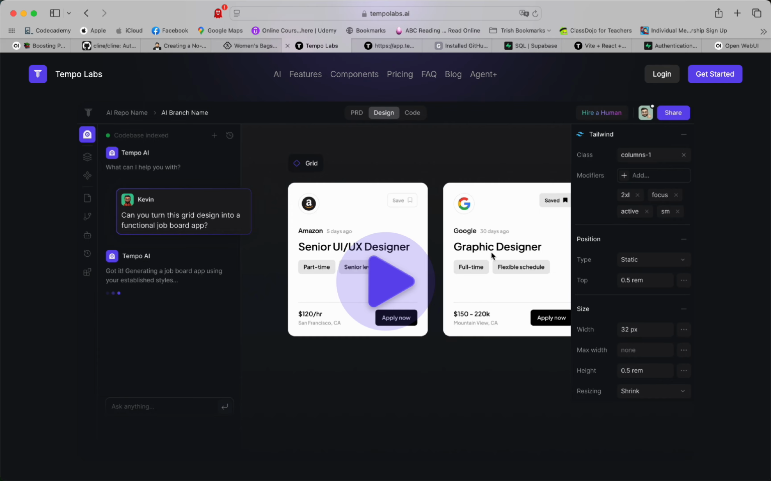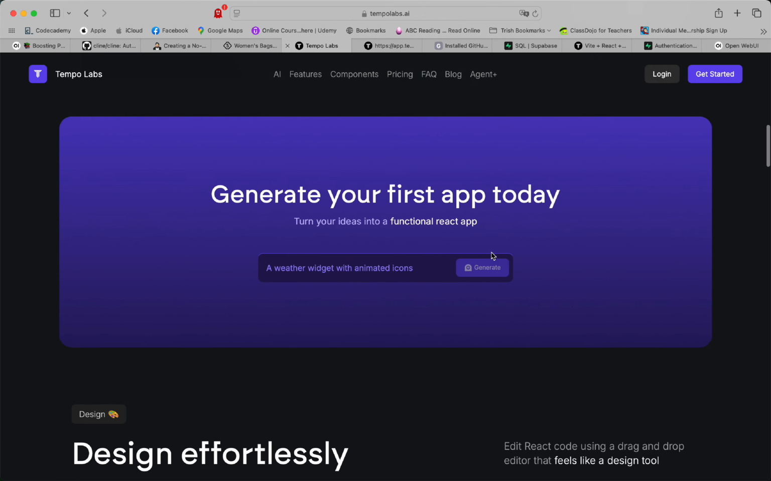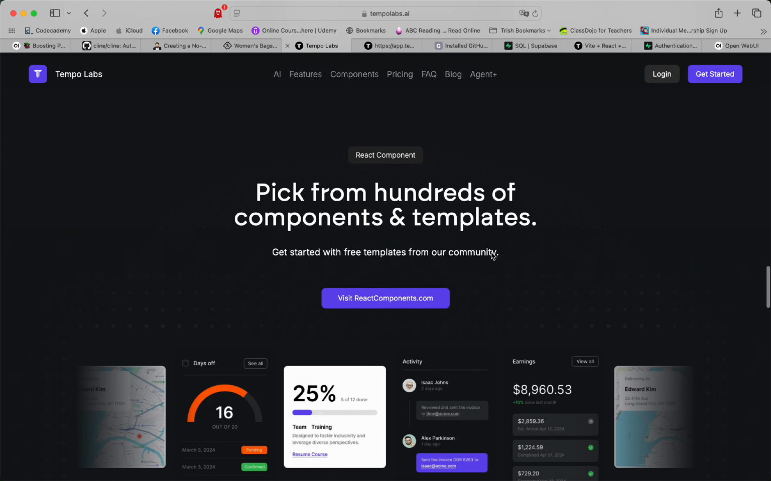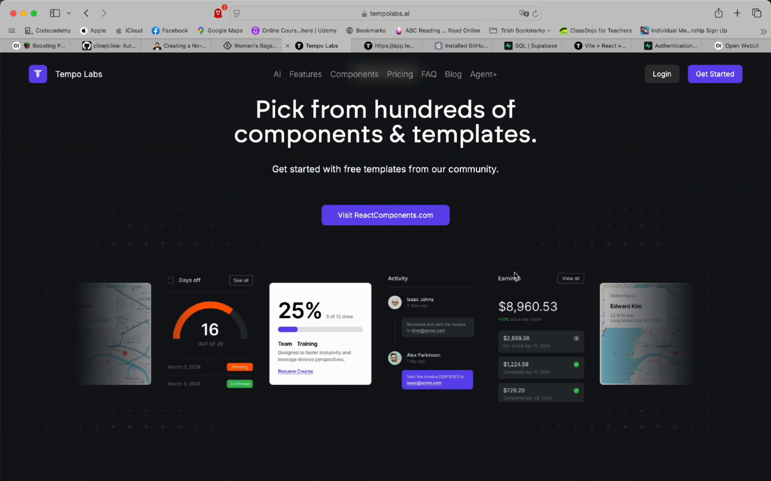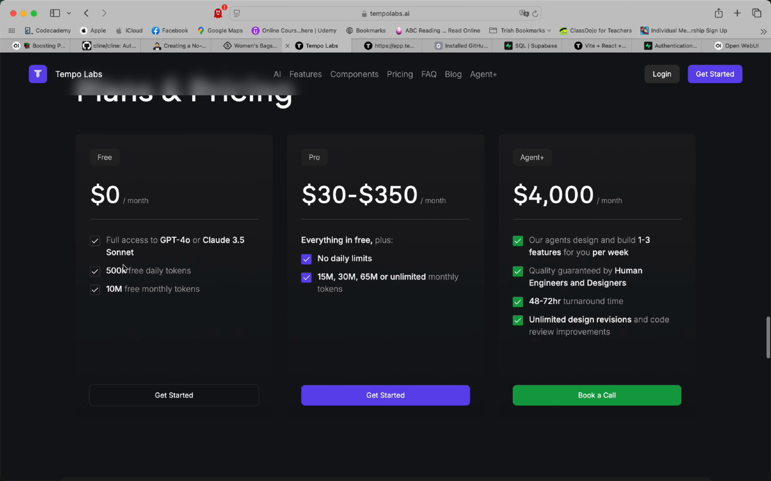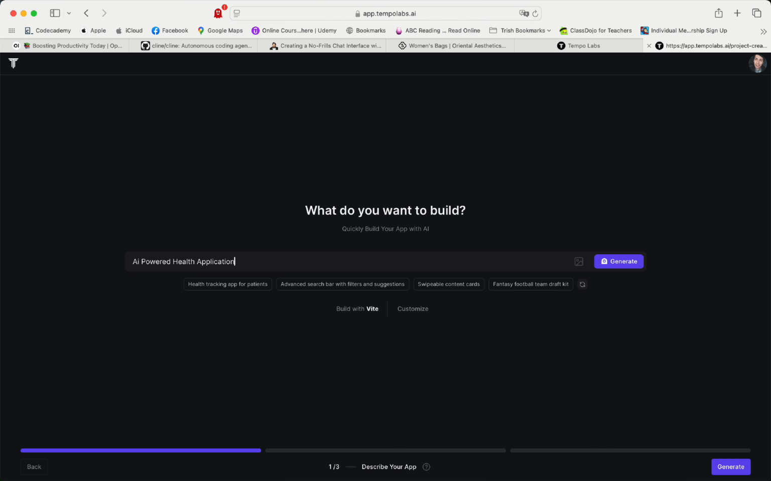I was on Product Hunt and this was trending, so I thought I'd give it a go. I'd previously used V0, which is Vercel's visual builder for AI generated coding flow, and I thought this looks like a pretty good competitor. And at this pricing, it's pretty affordable, so I gave it a go.